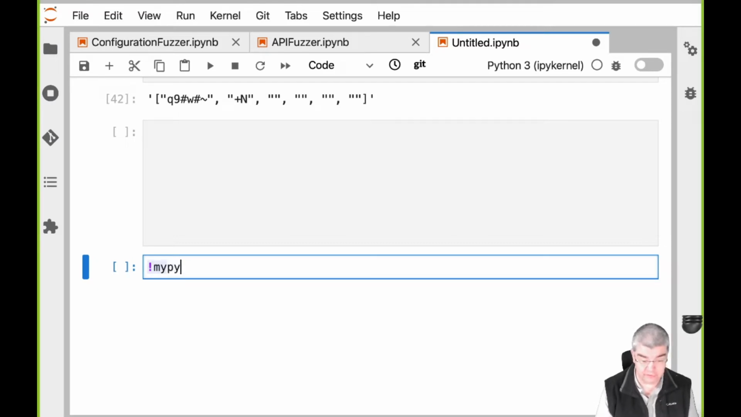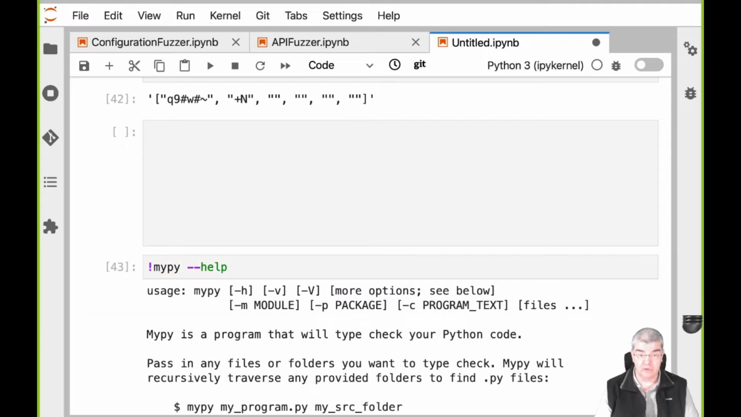Let's have a look at one of my favorite programs. This is the MyPy static program checker. And you'd assume that the input to MyPy is a program to be checked, which is actually true. But there's more to that. Another interesting input source is configurations.